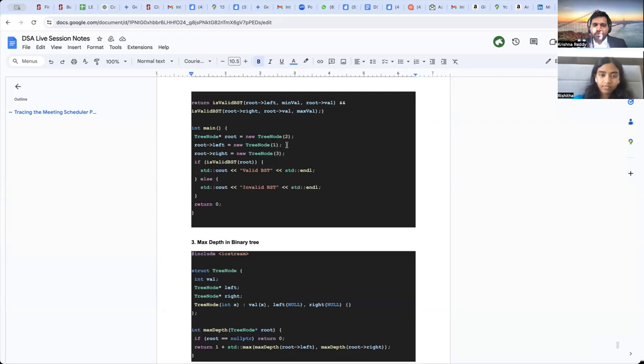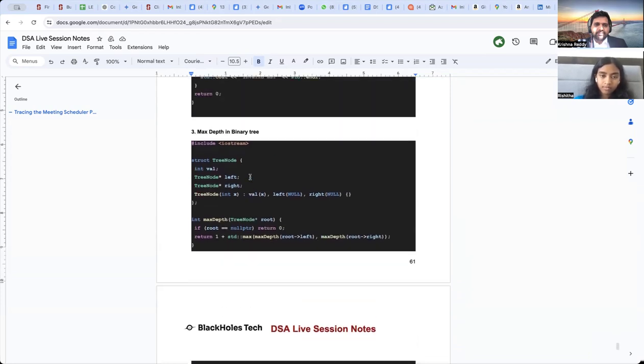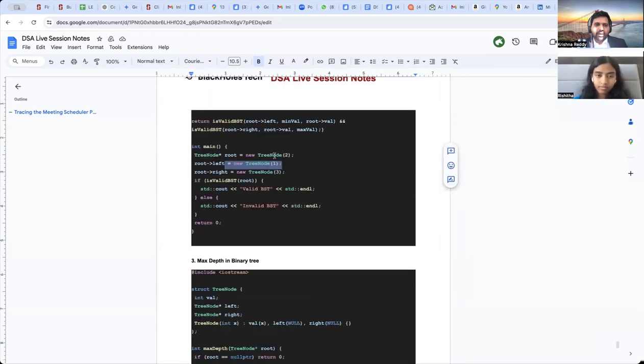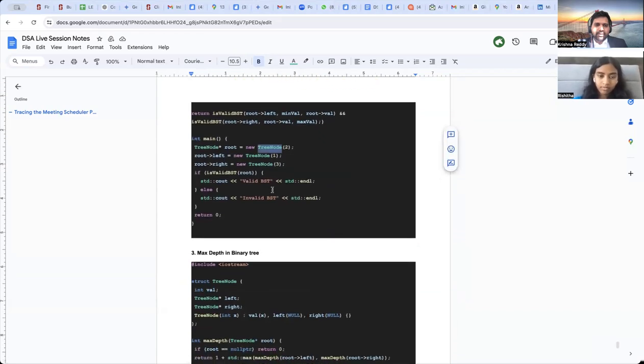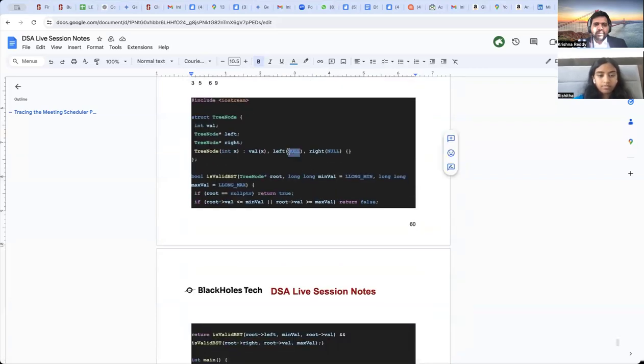Take the root dot left as node 1, root dot right. Okay, this is all the construction part. Where are they calling? Just sending the root. Initially they're sending the root.